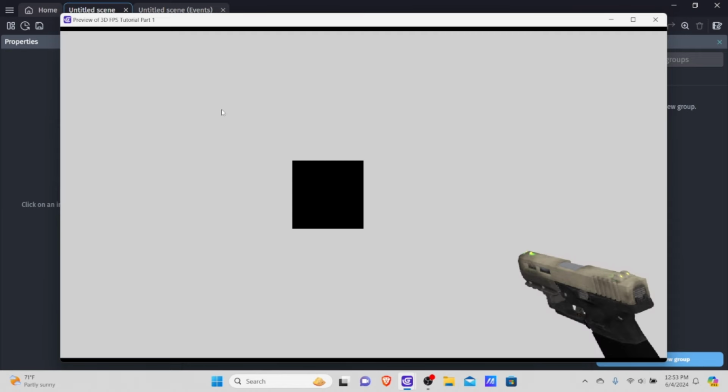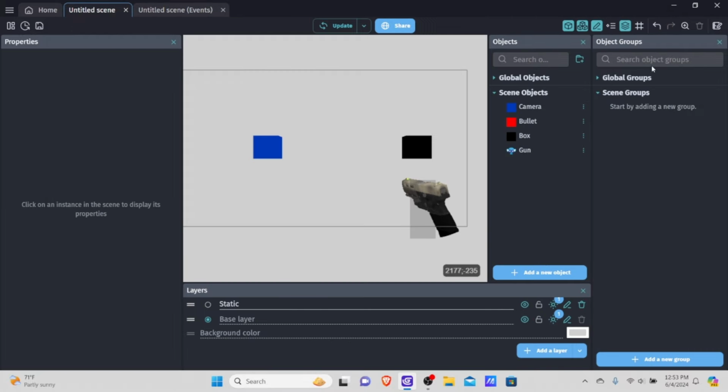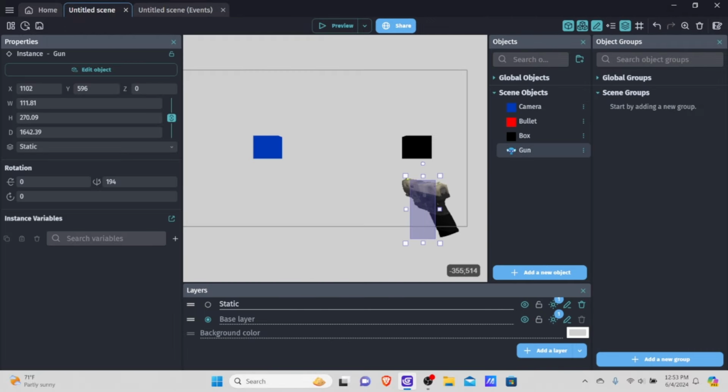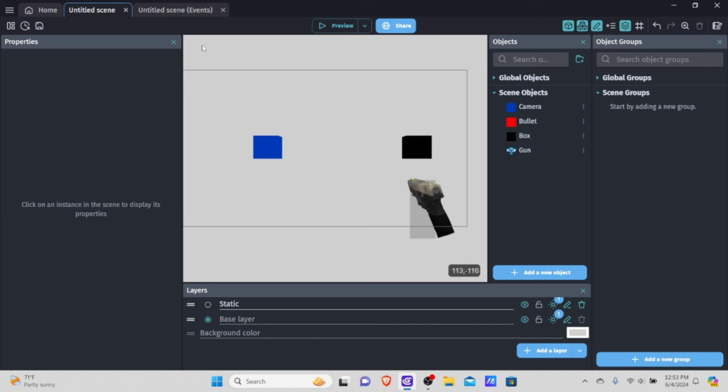you see that the gun is actually from the side like we want. So this is good. I'm going to click into it and move it a little bit more, like this. It looks better like this. And now that we have that, that's pretty cool. But now we have to actually add the animations for it.